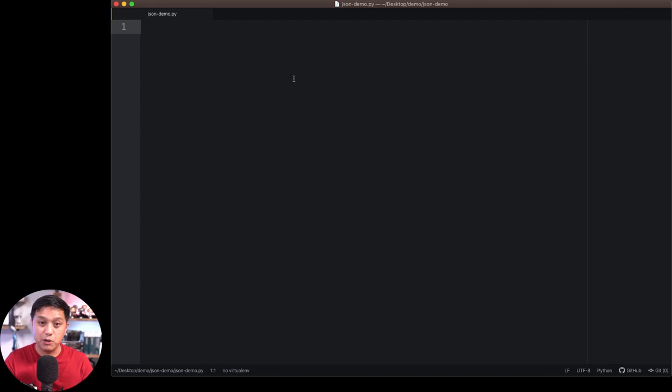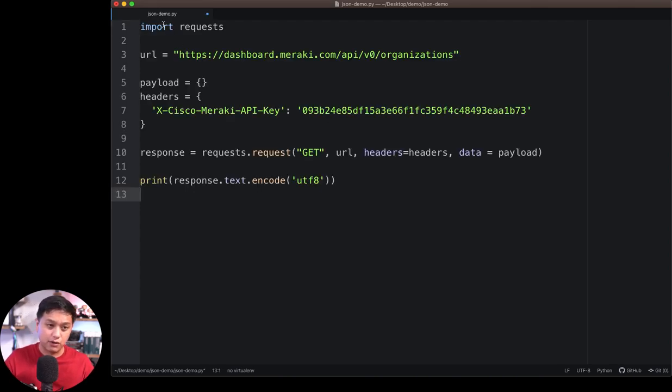Now I'm going to jump into Atom, and I already have a file going called JSON-demo.py for Python. I pasted the code here. We're going to import the requests module. Here's the URL where we're going to do our GET request. This URL is just stored in the variable url. Payload is going to be empty right now, there's nothing contained in there, but we are going to pass headers, which contains the Cisco Meraki API key.